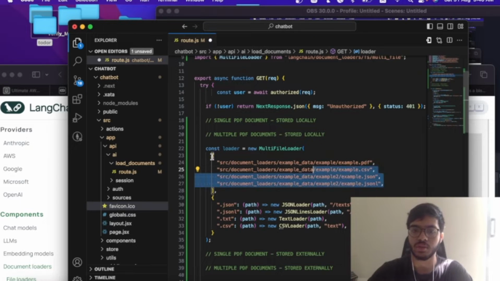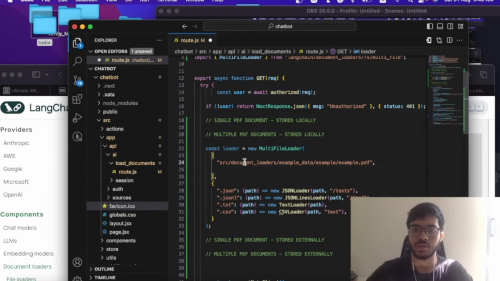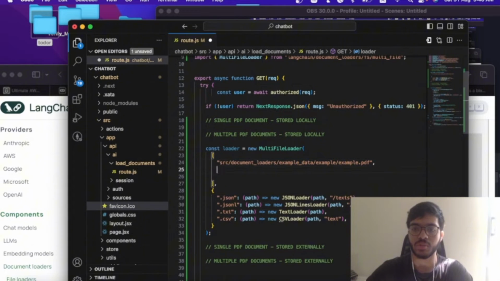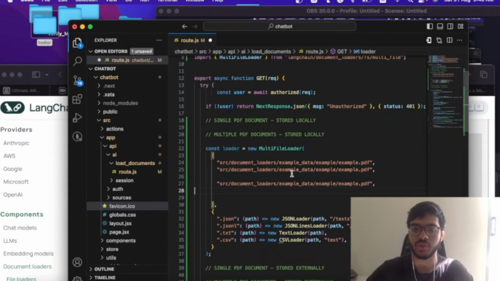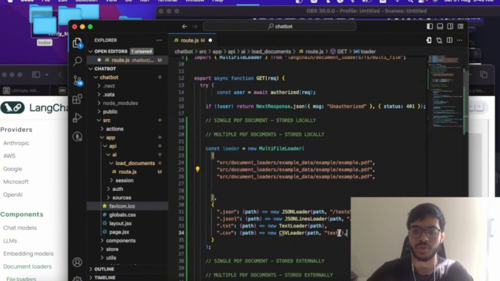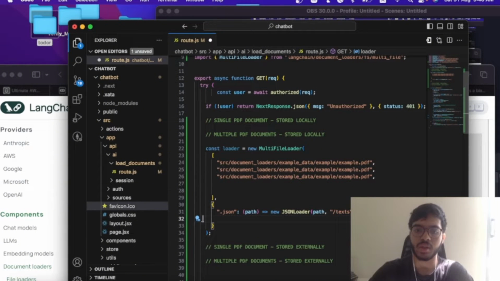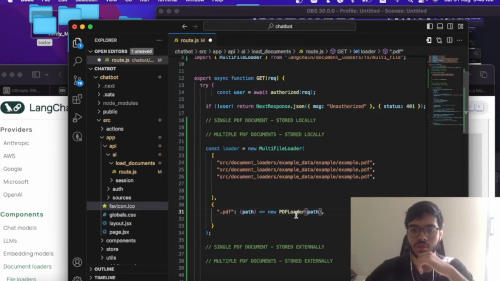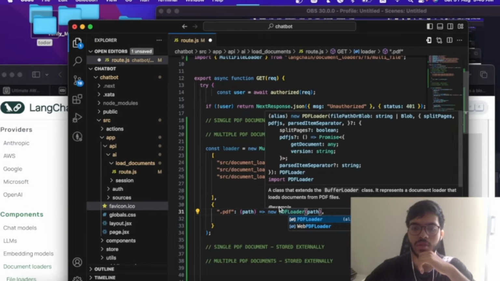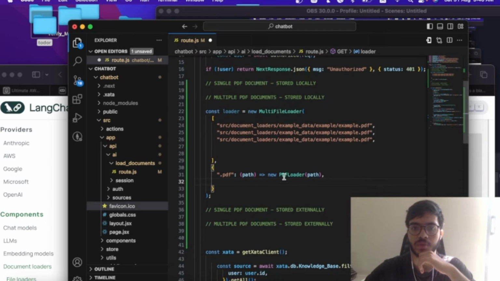So let's say we have multiple PDF files that are stored locally. How are we going to handle that? You can just have one handler for PDF, and you can call a PDF loader. Yeah, you can call a PDF loader, and this is going to work.